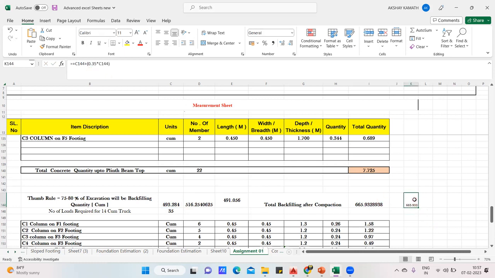This is the normal method we adopted during our school days, right? If I want to add 35% to this, I'll take this volume plus 35% of this. Instead of that, smart work is you just multiply this value by 1.35. You'll get 665. So this is the real quantity which will go in the backfilling on the site. This is on paper.